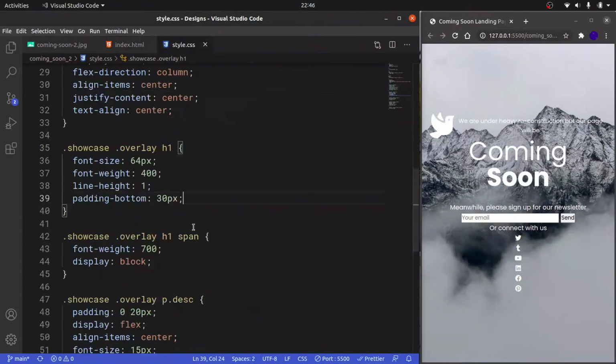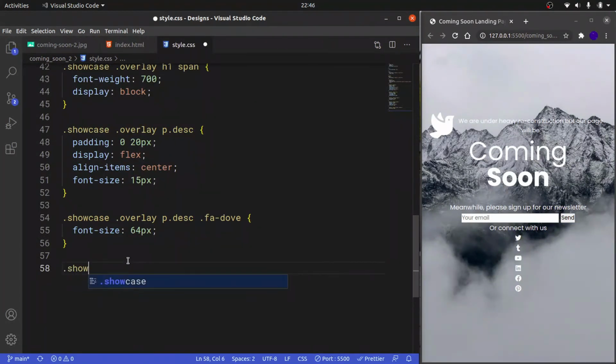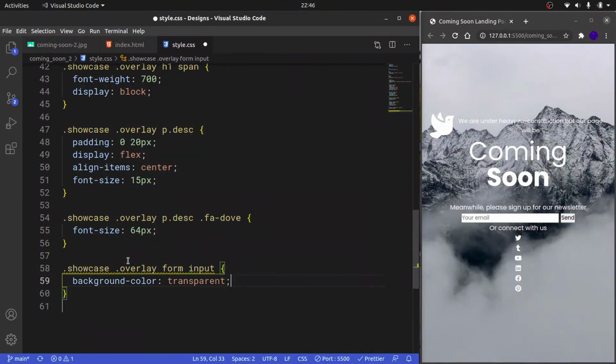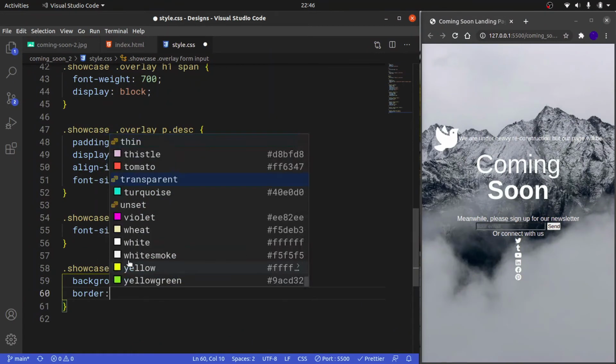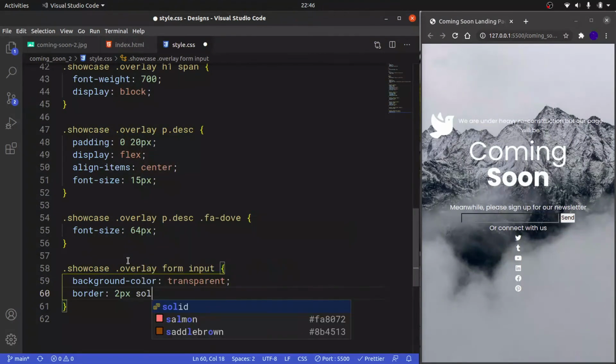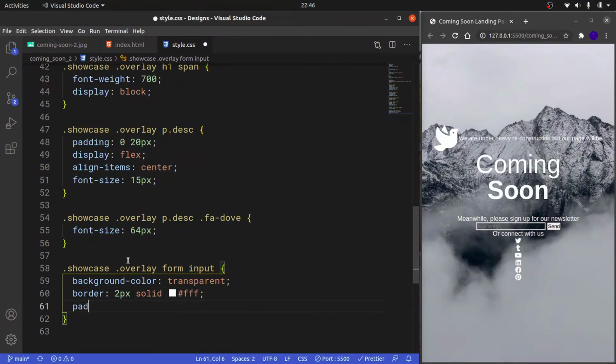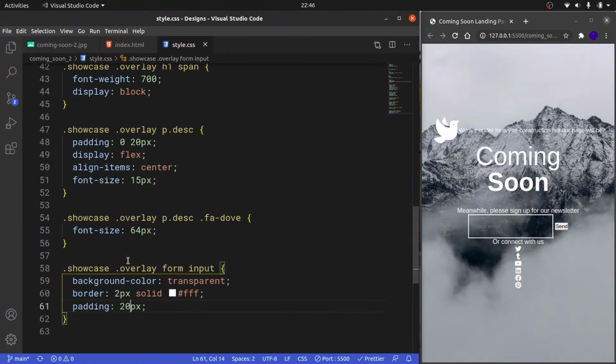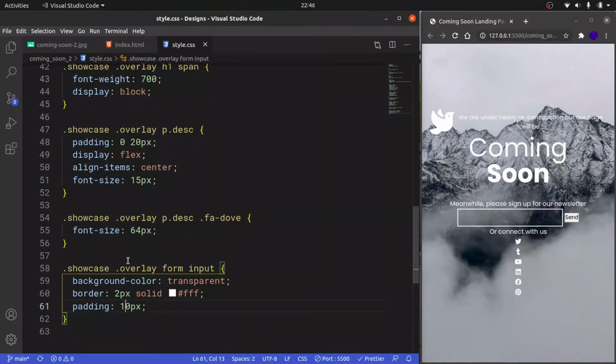So let me go inside the overlay class and target the form. So I'm going to say that for the showcase, I want to target the overlay class and I want to target the form, and inside the form I want to target the input, where I'm going to say the background color for this is going to be transparent, and then set the border to 2 pixels, solid and white. Set the padding for this to be 20 pixels, too big, let's say 10 pixels.